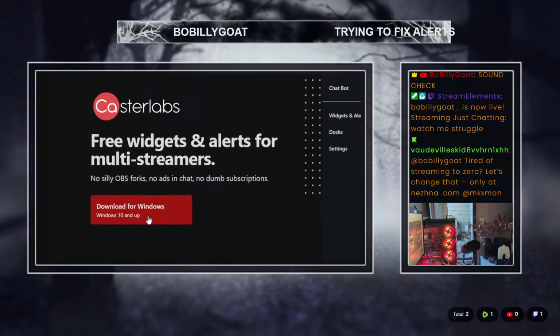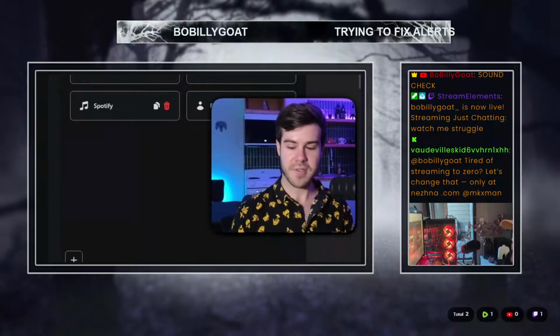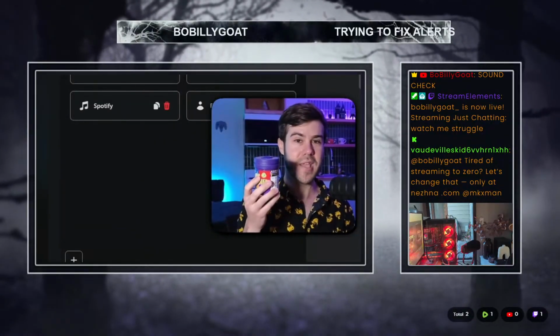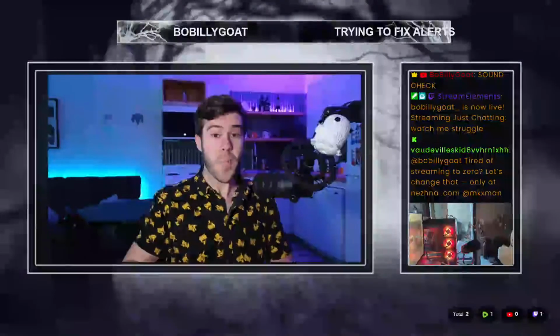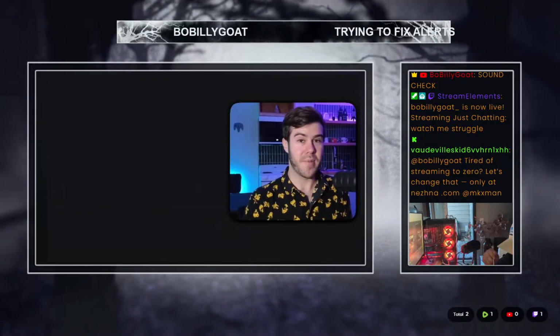You're gonna hit the download for Windows button. I don't see a Mac option, so I guess if you're on Mac, you can take this Bean Boozle canister and shove it up here. But after you're done downloading it, you can run the installation process and open it. And by the way, this will work for OBS Studio, Streamlabs, or wherever you want to import it to.